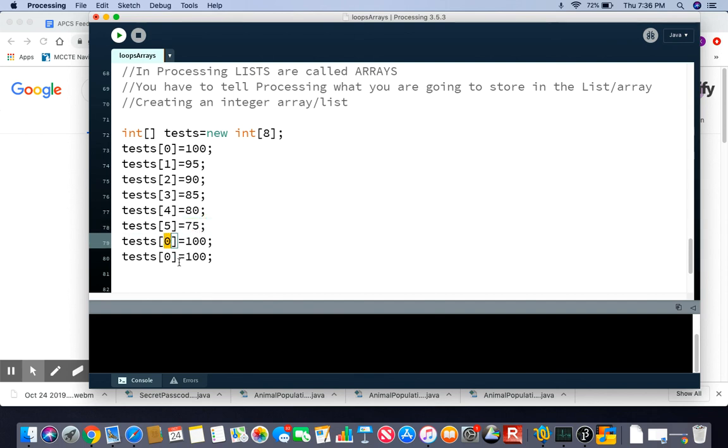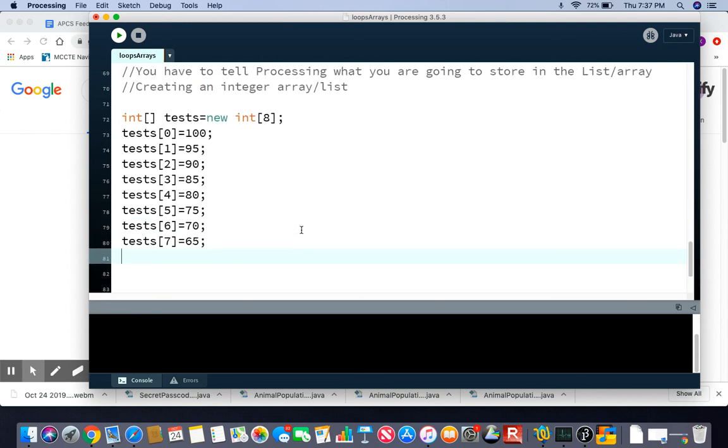Position 6, 70. And position 7, I'm going to put 65. Now remember, when I have 8 things, 1, 2, 3, 4, 5, 6, 7, 8, I end at 7 because I started at 0. Okay?